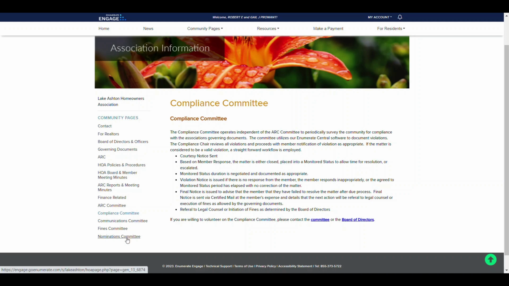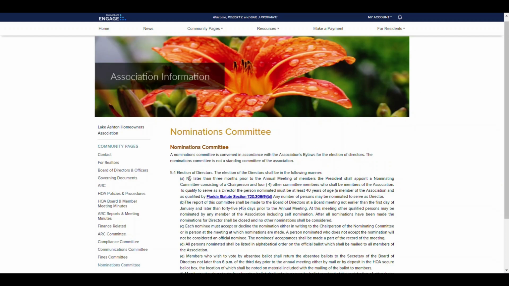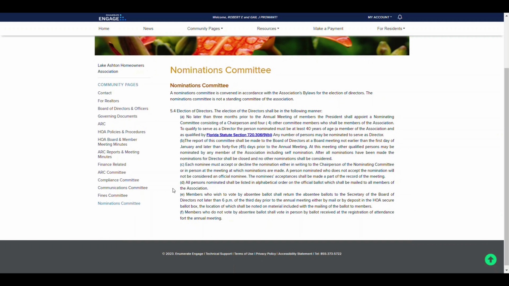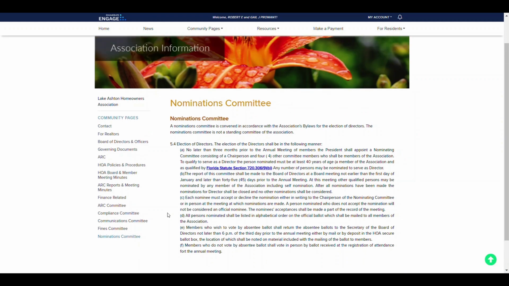And then the last one is our nominations committee. And that's to solicit you folks to join the directors on your board. And this is the requirements for that committee.